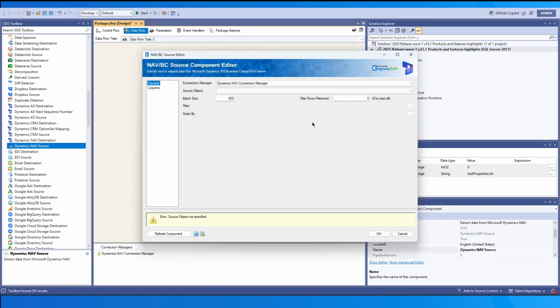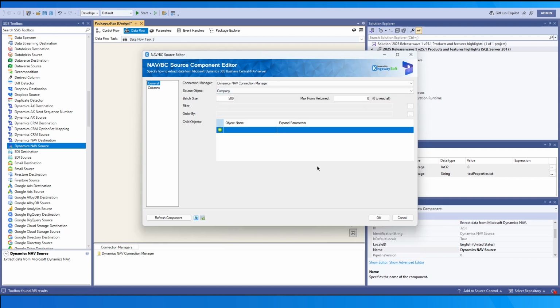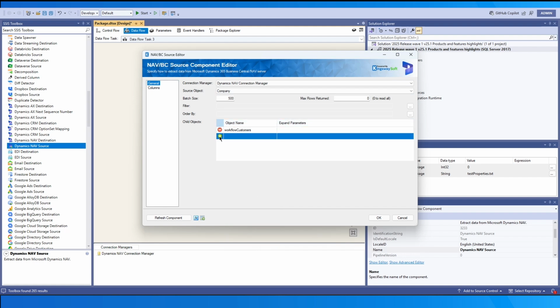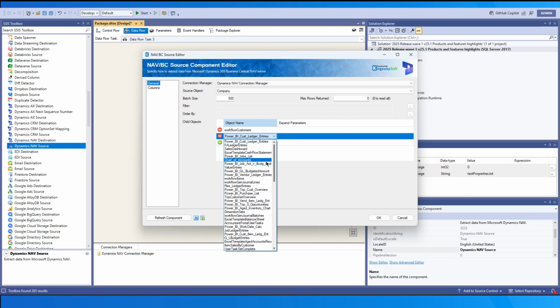And in our Dynamics Nav BC source components, we have newly added the provision to add expand parameters for child objects. This is basically to enable expand query support for child objects while reading using our source component.